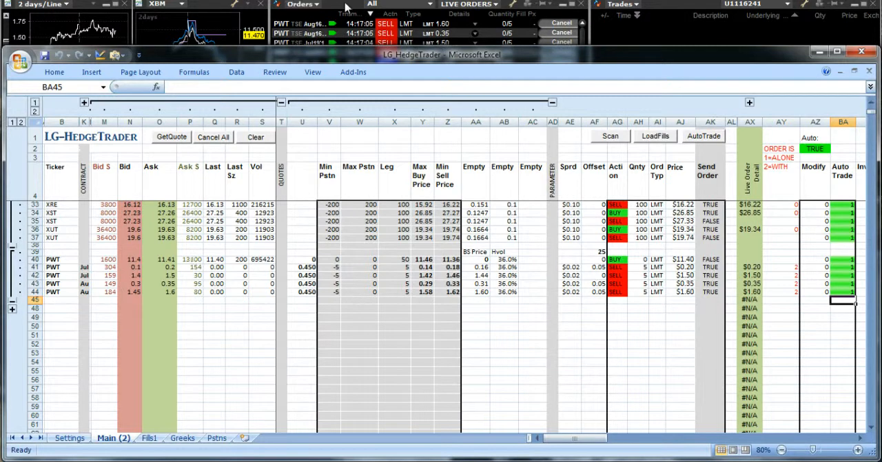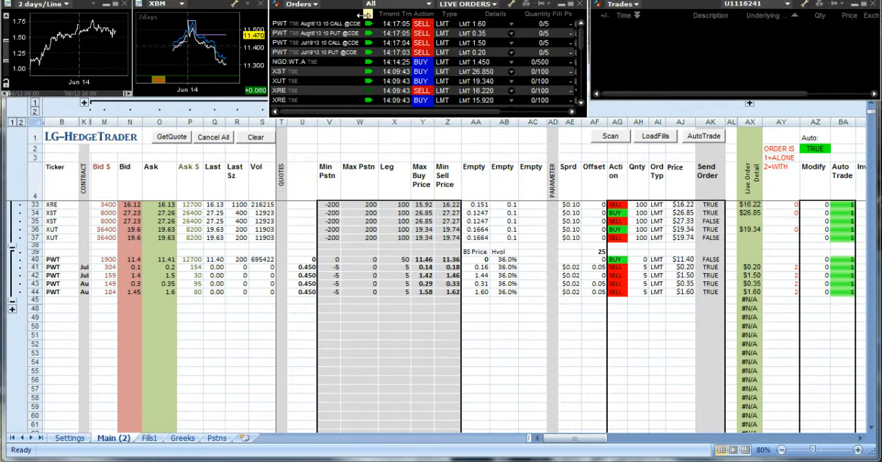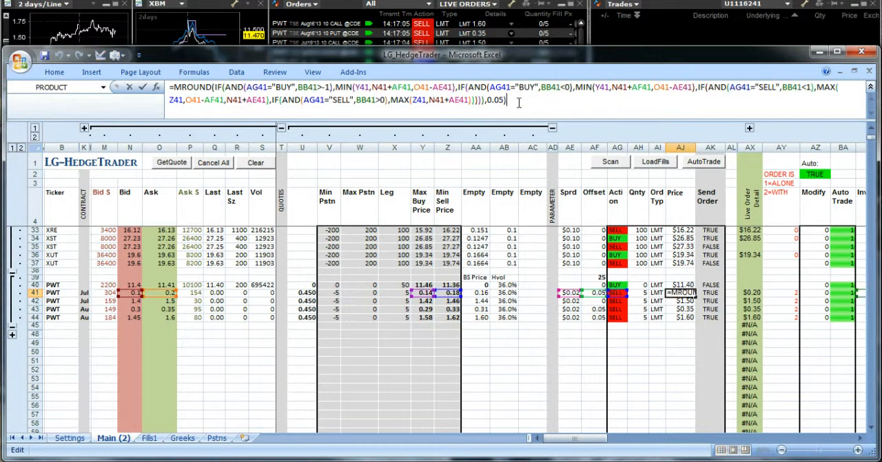So I can see all these orders going out, all these different Penn Wests. What have we got? So I'm trying to sell both the August 10 call and put and the July 10 call and put. And I've got a round function in just here, which is to make sure I don't violate the price limits. It's got to be to the nickel.